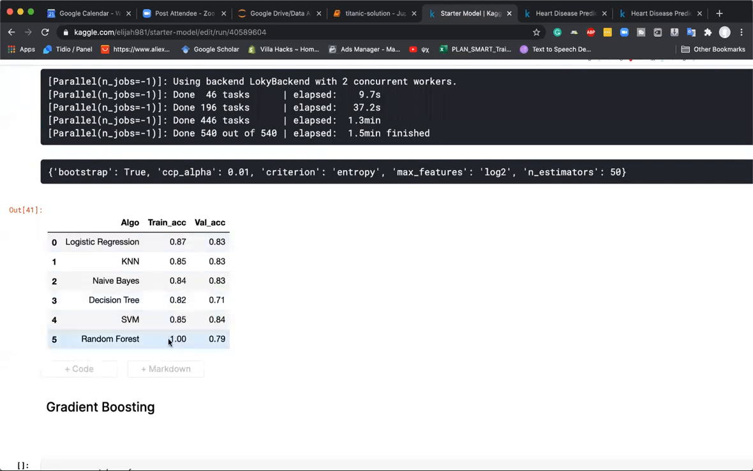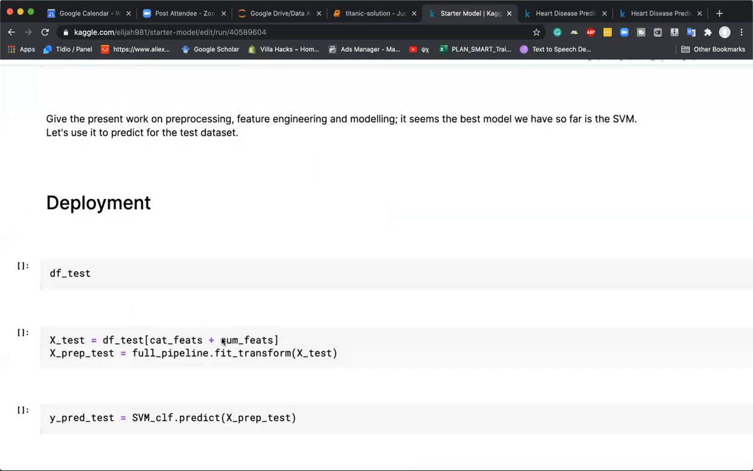So with random forest, we have seen that we are getting a training accuracy of 1 and a validation accuracy of 79%, which basically means that our model is heavily overfit. So even with random forest, our model is overfit. Basically now we would have to play around with certain options and see which gives us the best score. So in this case, SVM gives us the best score.